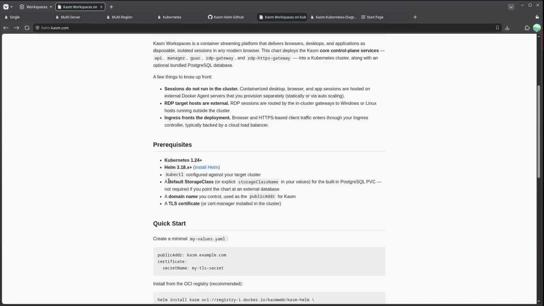Beyond that, you'll need a default storage class or a storage class name to pass in for your Postgres database storage. You'll need a domain name, whether that is internal or external, associated with your public address. And you'll also need a TLS certificate to associate with the Kasm proxy services.